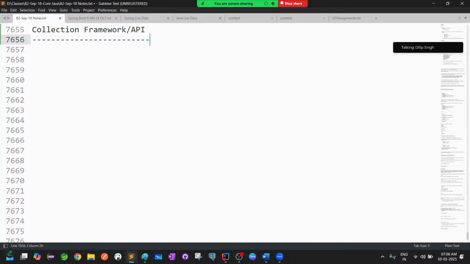We used to hear something like DSA, right? DSA, data structures and algorithms. It's just like a kind of data structures, like fundamental data structures. DSA is something we can consider as a collection framework. So basic things or basic data structures are covered as part of this.